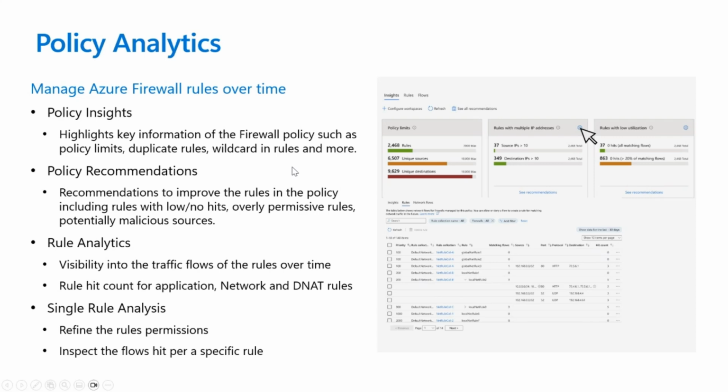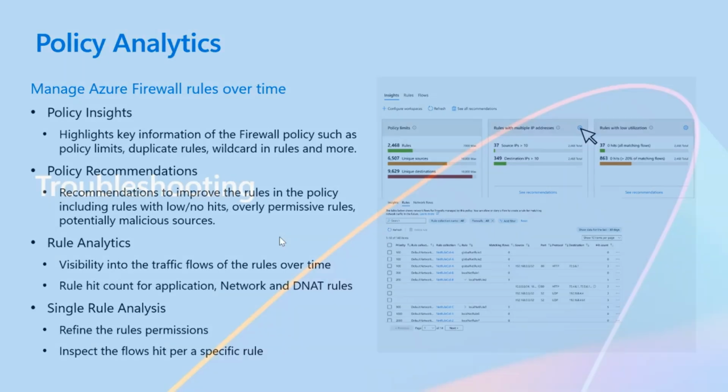You keep the hygiene of your firewall policy. But yeah, that's a pretty good tool for analytics. It helps you maintain your environment and see if there are any improvements that you can make. Like, for example, not using wildcards in your network rules, or if you are using multiple IP addresses, it recommends using IP groups and so on.